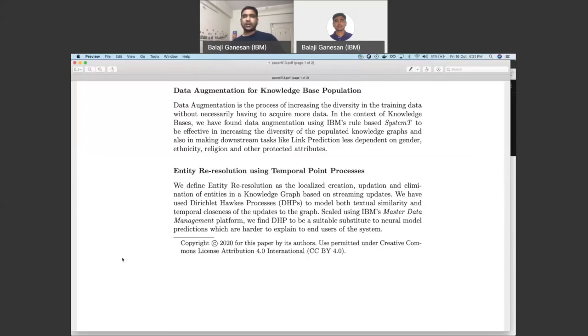So this work we call entity re-resolution because we start with an initial graph and then update the entities of this graph as we get more updates from either social media or from updates to unstructured data. So this is the second technology.